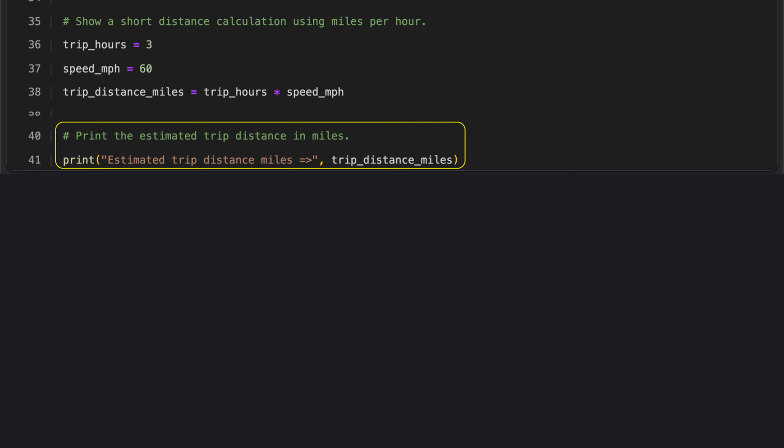The code calculates and prints the estimated trip distance in miles. It does this by multiplying the trip duration in hours by the speed in miles per hour. The resulting value is then shown to the user so they can understand how far the trip will be based on the given speed and time.